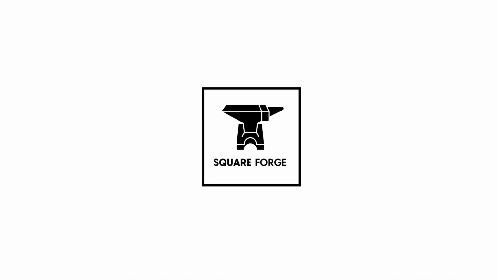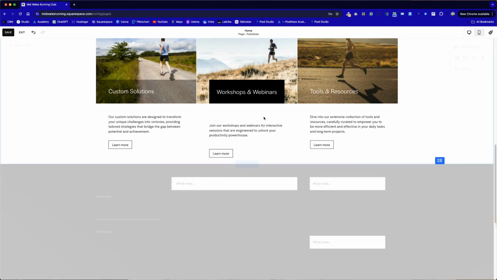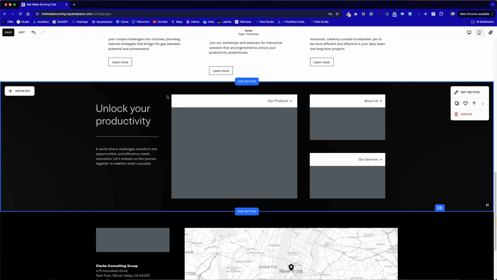Our team at Pixelhaze have taken it a step further, where we've built our own system called SquareForge. That's a boilerplate of over 250 Squarespace starter templates that work seamlessly with Squarespace's own starting templates, or if you want to build sections from scratch.